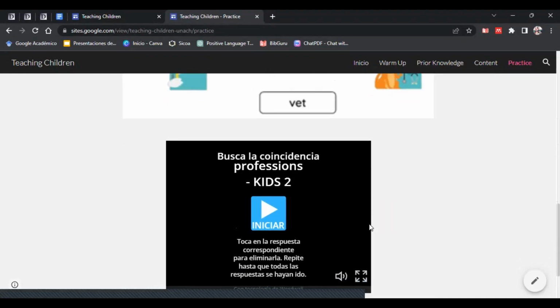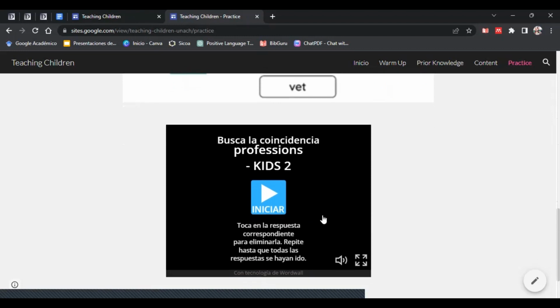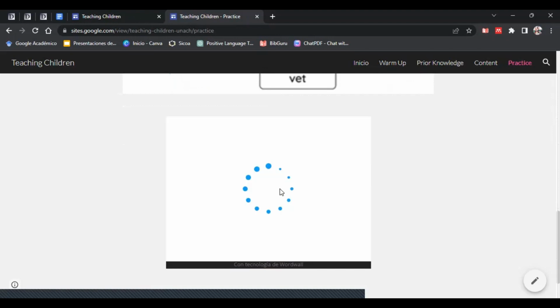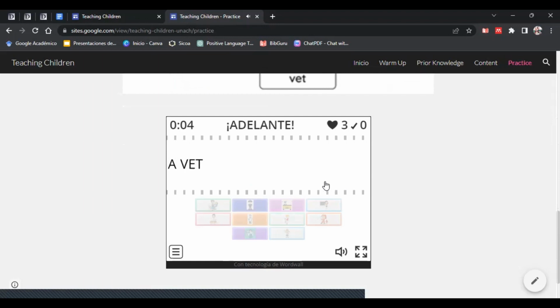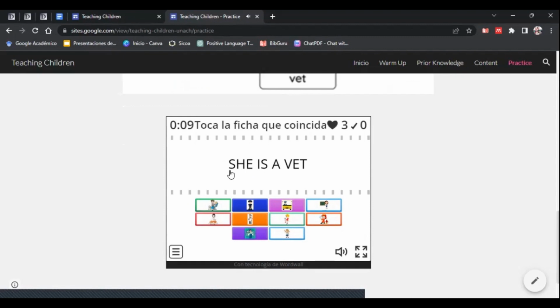And finally, we have a final activity that is a wordwall, which is an excellent tool since it helps us with a lot of useful material for our classes. In this case, we choose the activity about the professions. Here, she's a vet. Then the child needs to assimilate what a vet is and choose the correct option.